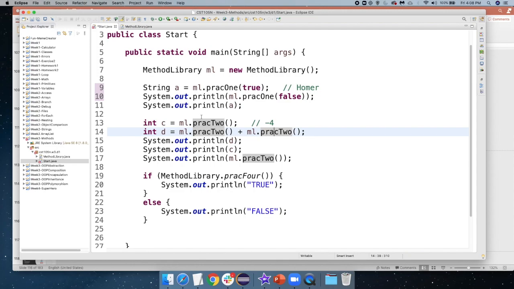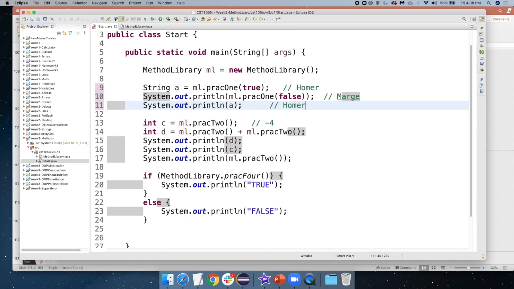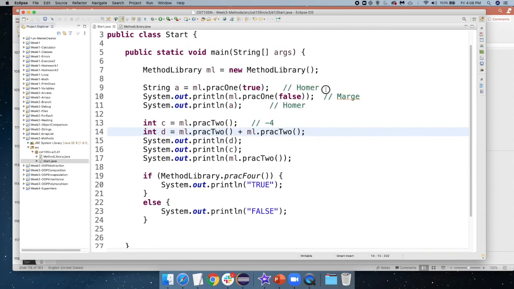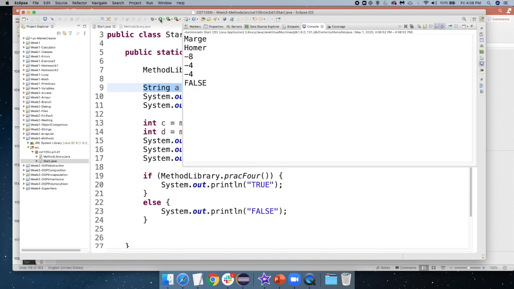So if I come over here, A should equal Homer, and this one should print out Marge. And then A, being that's Homer, is going to print out Homer. So let's go ahead and run that and see if we get Homer, Marge, and Homer. So if I run that, actually this one does not print anything out. So I only want to see Marge and Homer, which is what I saw before I quickly jumped away. So there's Marge and Homer.